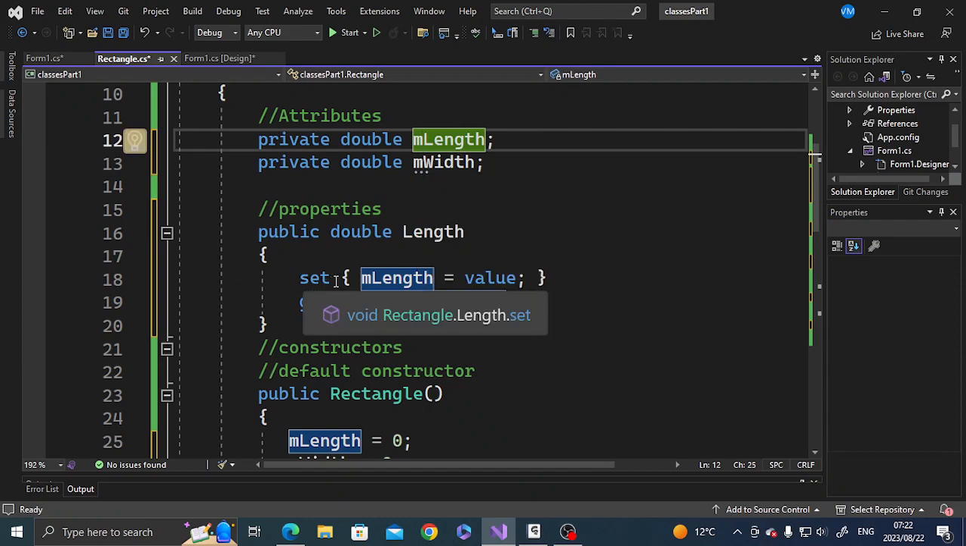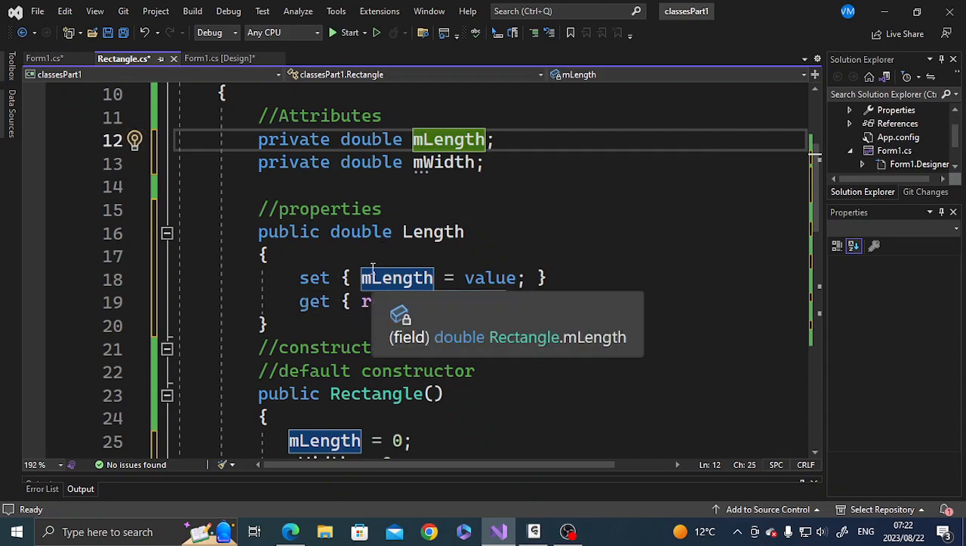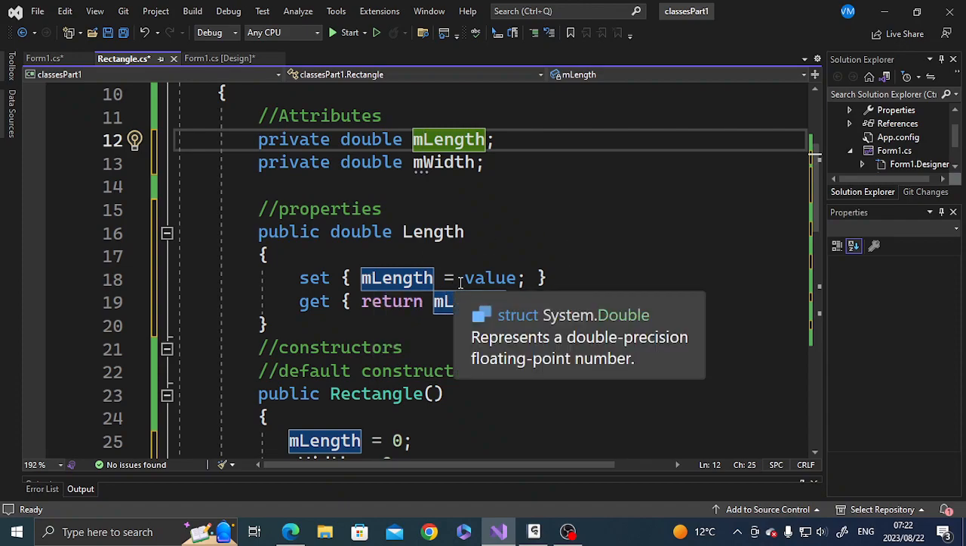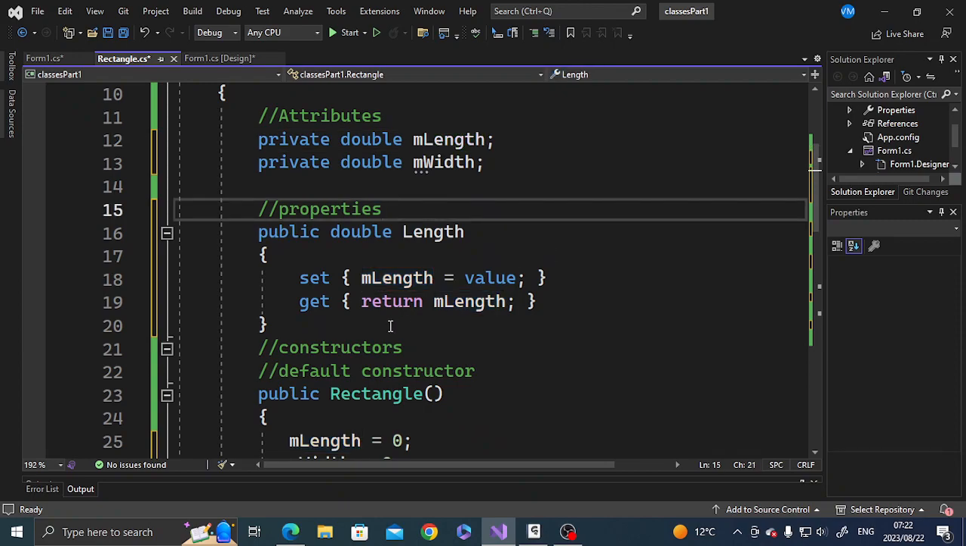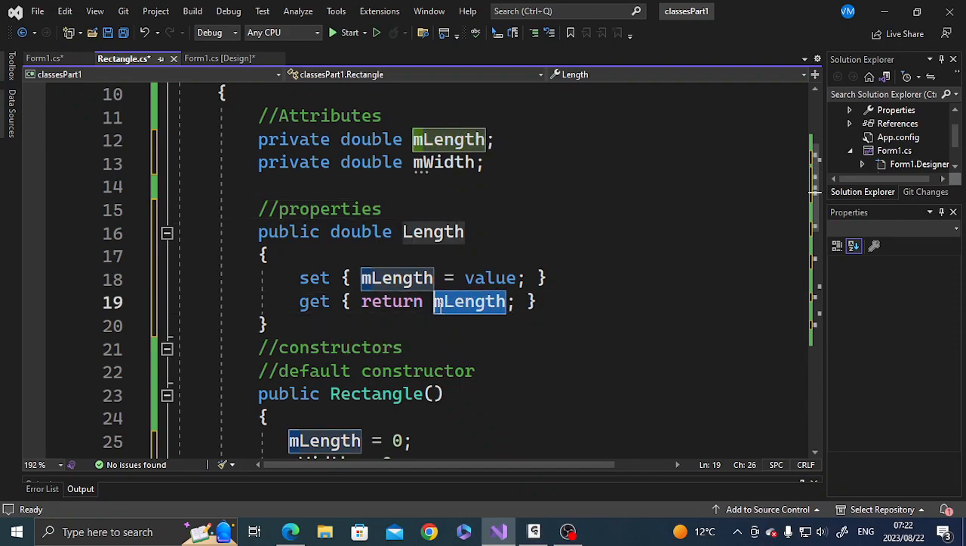So you have the set. You just say m length, the private variable that you want to change, equals value. This means whatever value they provide on the right, it's going to set that. Then we have the get. The get is used to read the private variable. So it's going to return whatever private variable, in this case it's length.